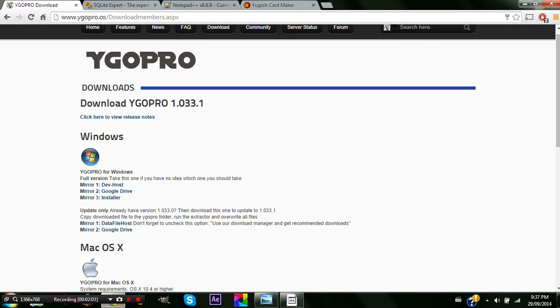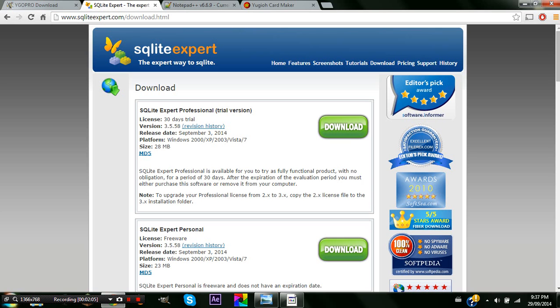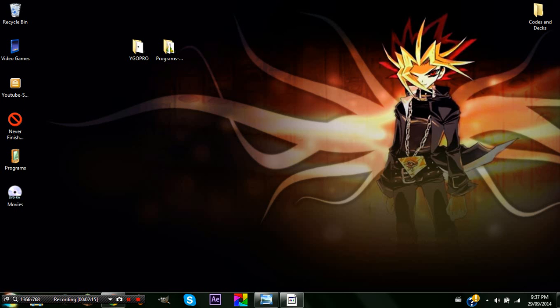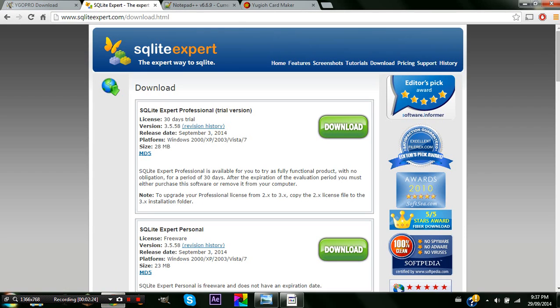Secondly, you will need SQLite Expert. Now this is a database accessor. Yu-Gi-Oh Pro works on a database for its cards, and all the cards are stored in one database file. I'm going to show you how to access this in this episode, so we'll get to that in a second. Once you download it, you might get an installer, I'm pretty sure. The download link will be in the description, and you will install it and the program will come.